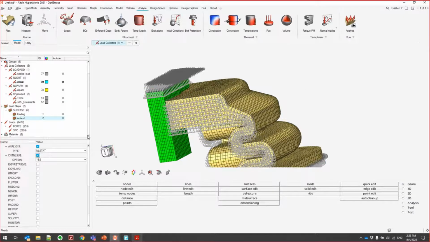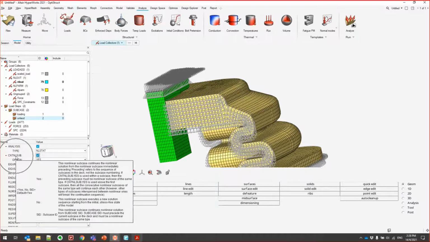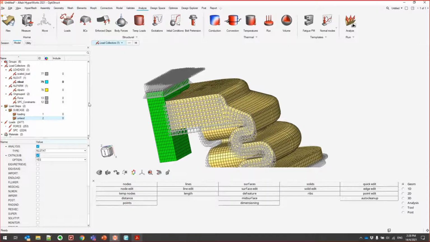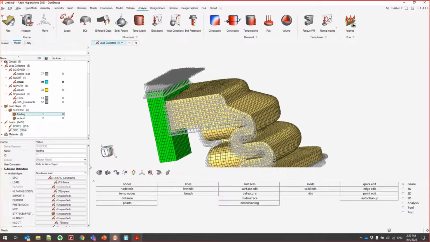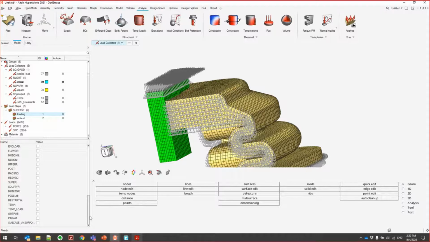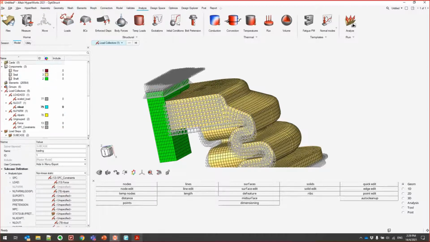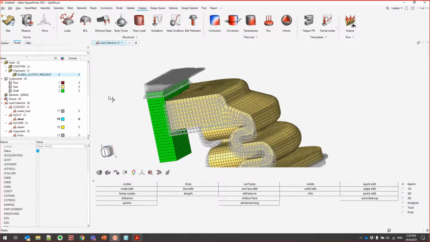So we need to turn this on so that it continues from after we have loaded it and then release it. Okay, so that's what we want to do here, right? So we need to turn this continue NL sub on for the second step. Okay, first step we don't need because we don't continue from anywhere, right?